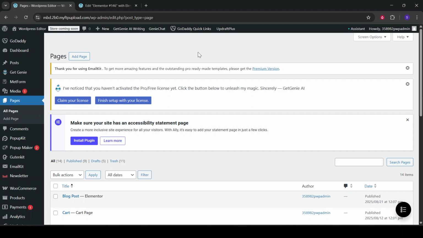Today's video, I'm going to teach you how to set an Elementor page as your home page. Setting up your website's home page with Elementor is a fairly simple process once you get the hang of it, and I'm here to walk you through it step by step. Whether you're a beginner or just need a little refresher, you'll find this guide both useful and straightforward.